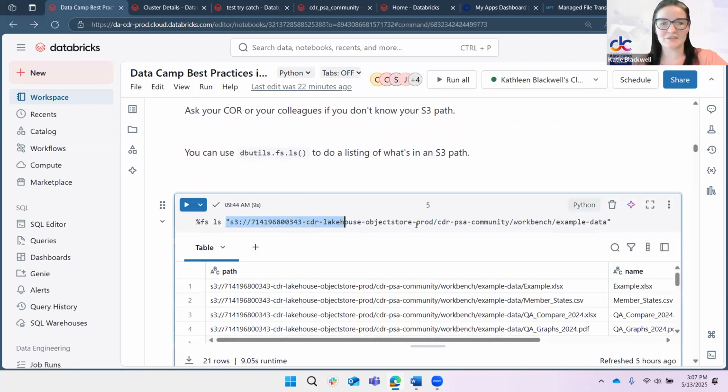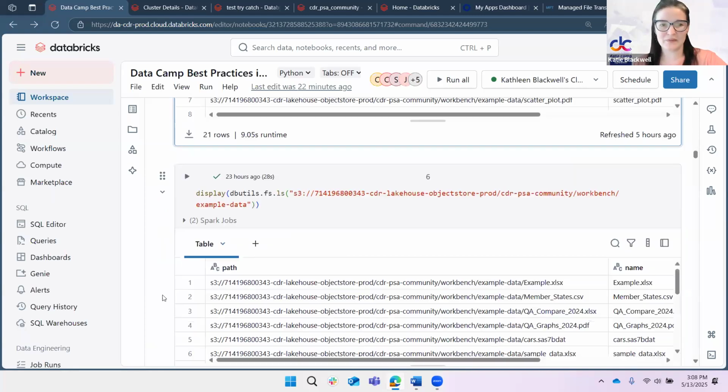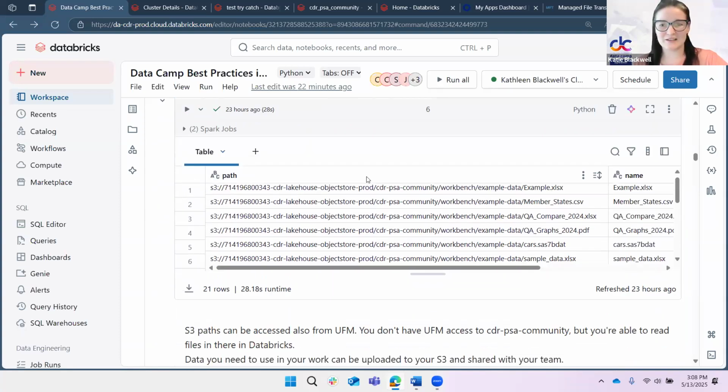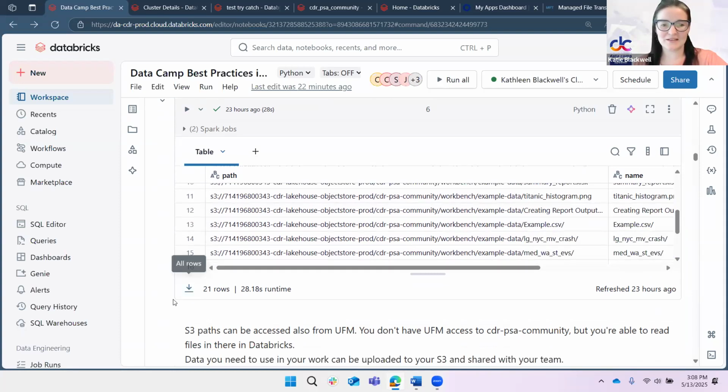So here's one that I have access to, and you actually have access to view this cell. So if you ran this, it should run fine. %fs ls will give you this nice display. There are lots of data sets in this S3 workbench, example data. This is another way that you can write it. I just wanted to give you lots of little example codes in this notebook. So here you see those again.